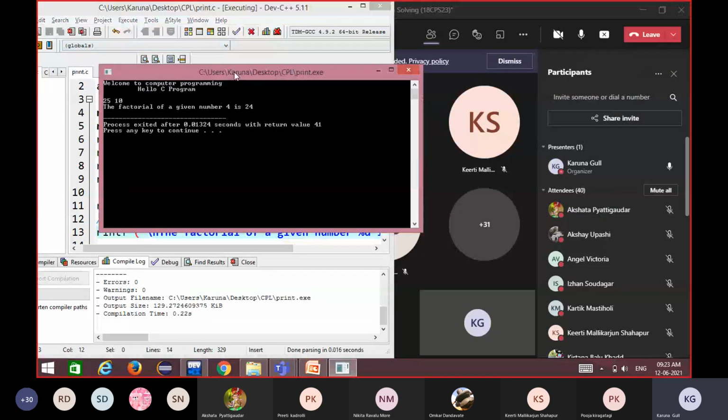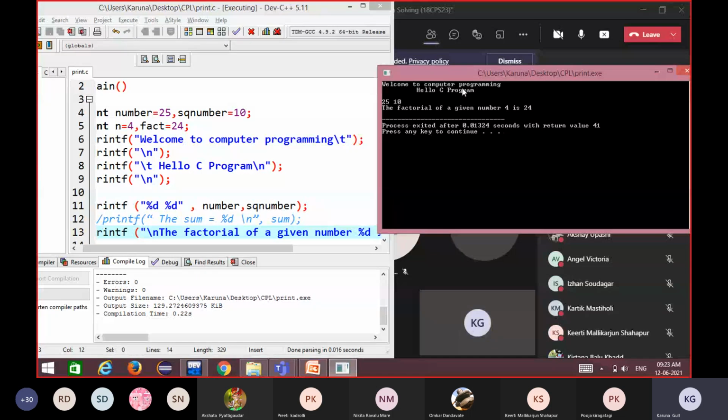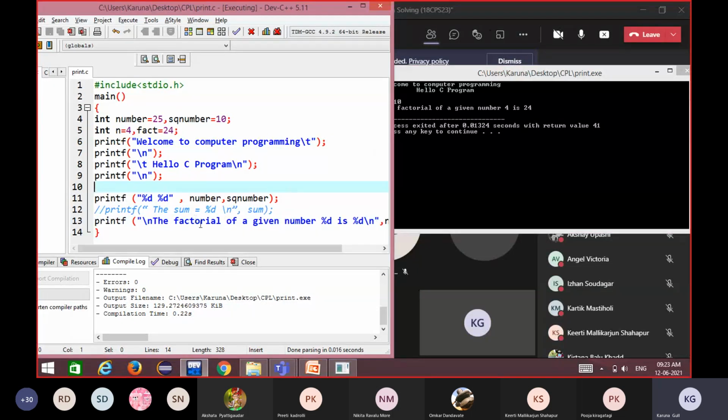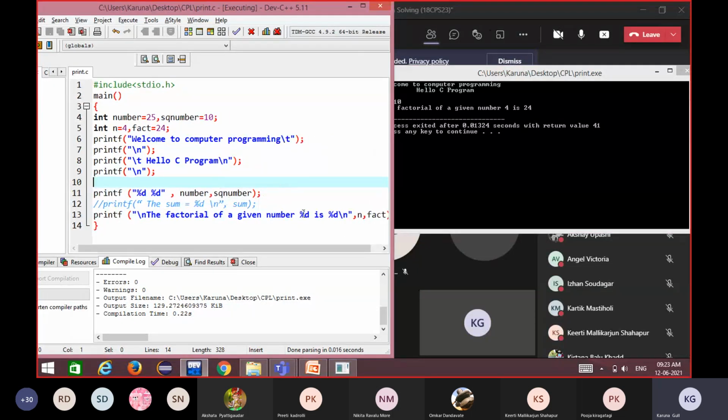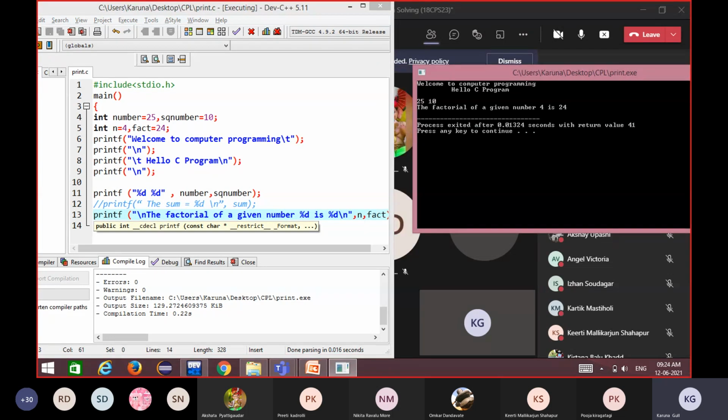Now look at this output. First one is welcome to computer programming. Hello C program, 25, 10 there. Then next, the factorial of a given number 4 is 24. Now look at the things and according to that it is printing. This particular %d is replaced by n. This particular %d is replaced by fact there. This is how you can see the output on the output line.